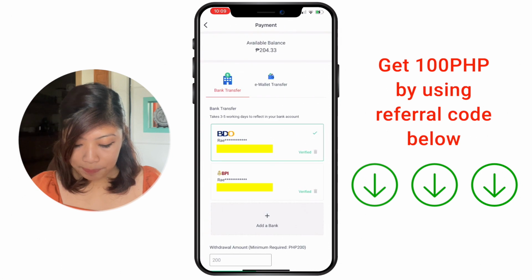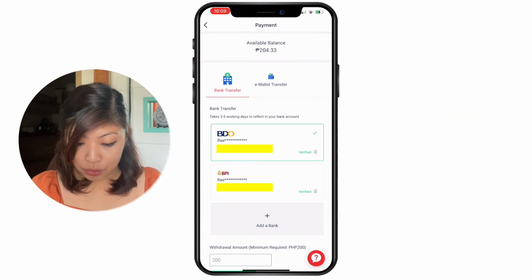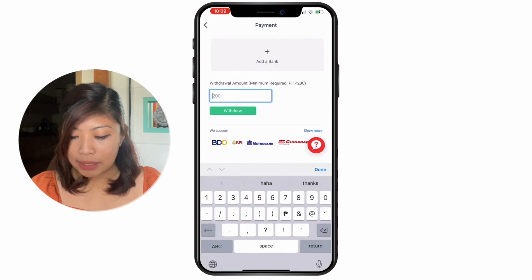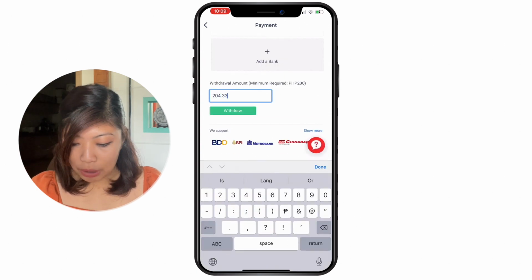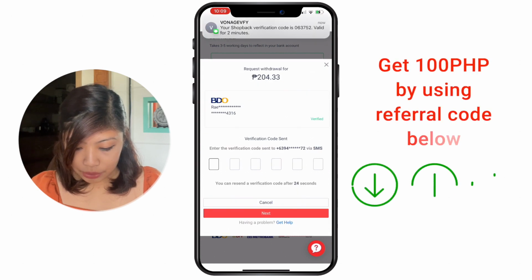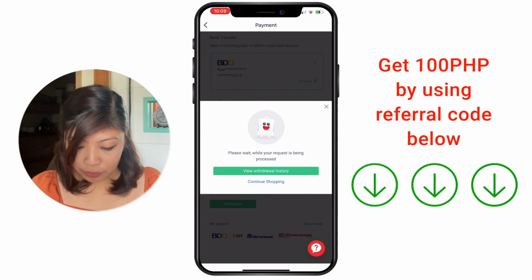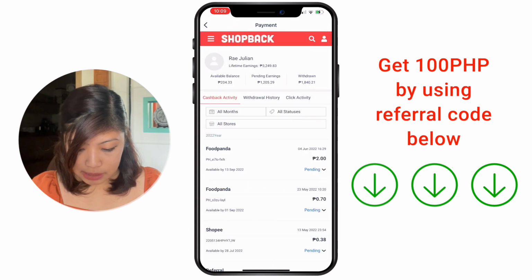Click withdraw. As you can see, I have set up 2 of my bank accounts to withdraw, and I'm going to select BDO. Minimum amount to withdraw is 200, so we can withdraw this now. Enter the OTP sent to your number, and there you go. Let's just wait for my withdrawal to be processed.